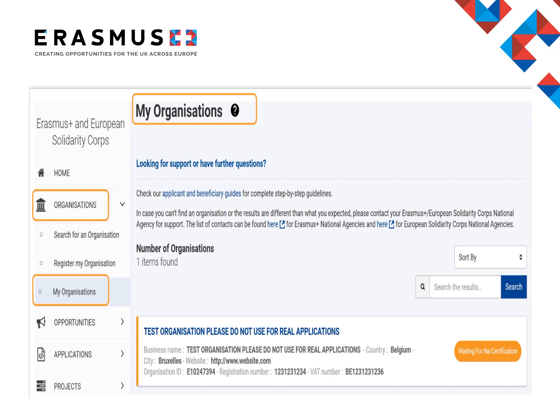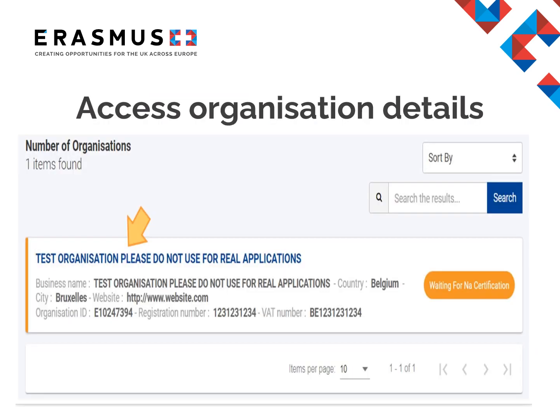If you scroll down, you can find all organizations either registered by you or for which you are an authorized person to represent the organization in relation to Erasmus Plus and or European Solidarity Corps programs. Click on the blue organization name to access the details for the selected organization in the organization registration system.